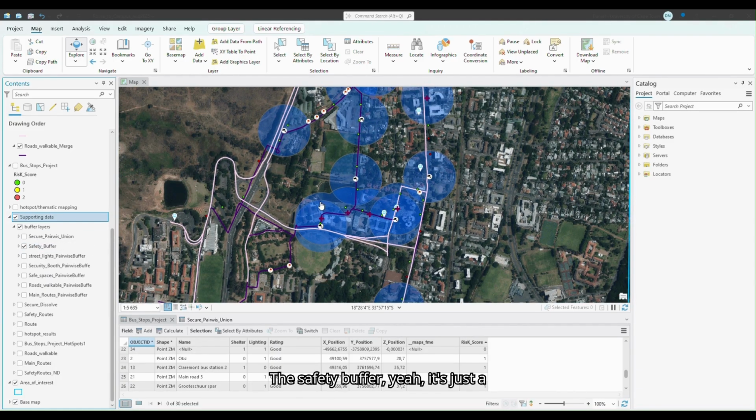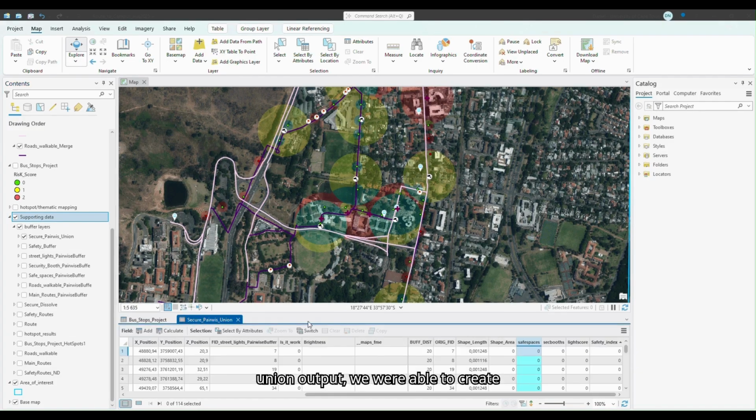This safety buffer is just the combination of the different buffers, and then we went on to unionize them and dissolve the overlaps of these layers, which created this layer. Though color coded now, I'll get into how the color coding came about, but yes, this is the union output.